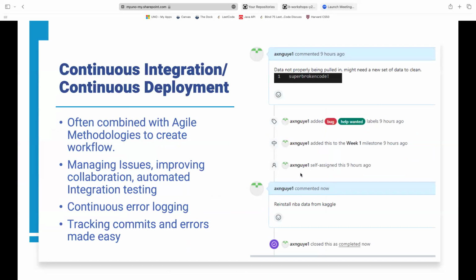So just to talk more about CI/CD, it's often combined with agile methodologies, and that creates a workflow and kind of makes your project more streamlined. And so managing issues, improving collaboration, and something called automated integration testing, which basically is like, let's say I push code that makes a new button in JavaScript, or I change a button that's already existing. I might have an integration test that presses that button and sees if that button works. Like let's say I'm uploading a file with it or something.